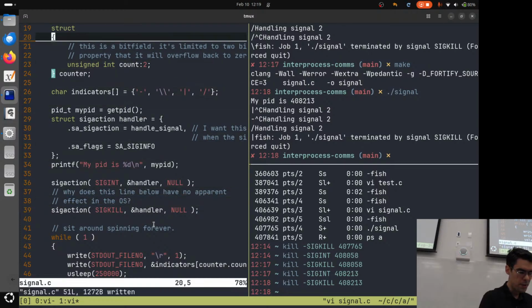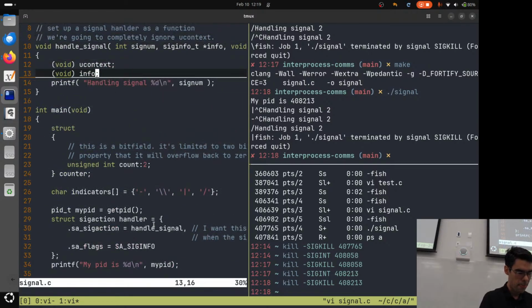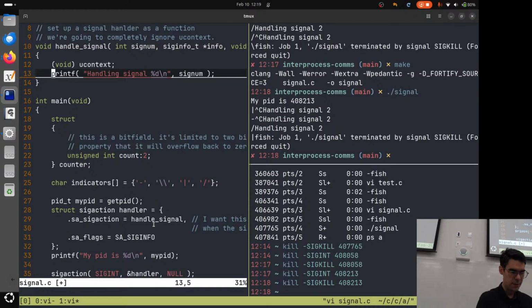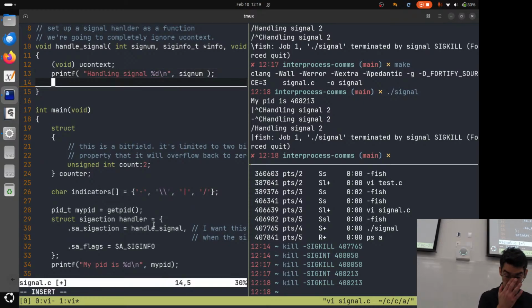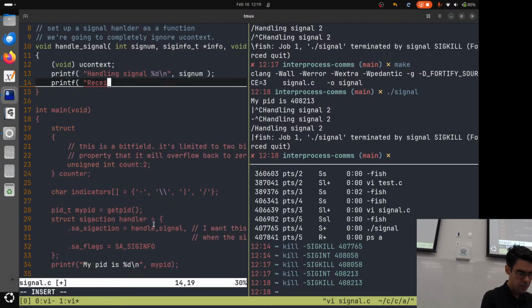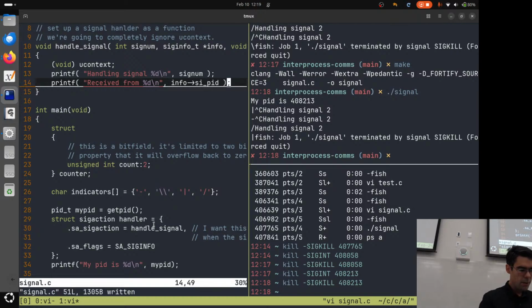The other thing I want to do that I'm going to leave with a question here is I'm going to add some code to this. I'm actually going to use this siginfo structure. And what I'm going to say is printf received from %d, info arrow and then si_pid. So this siginfo_t structure gives me some information about who sent the message to me.